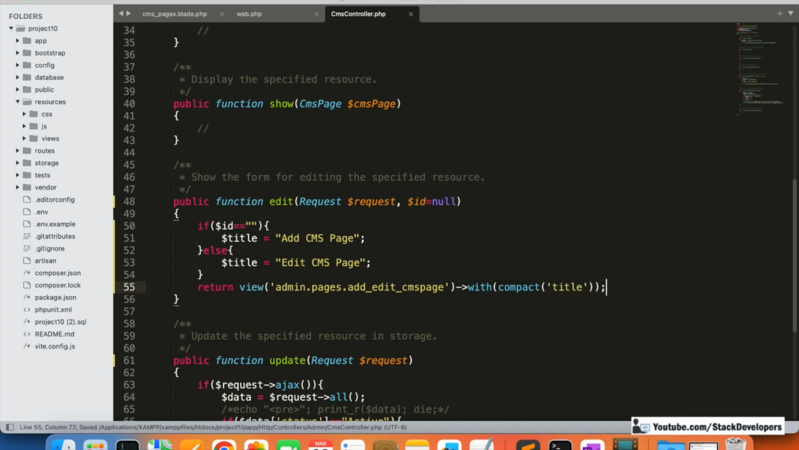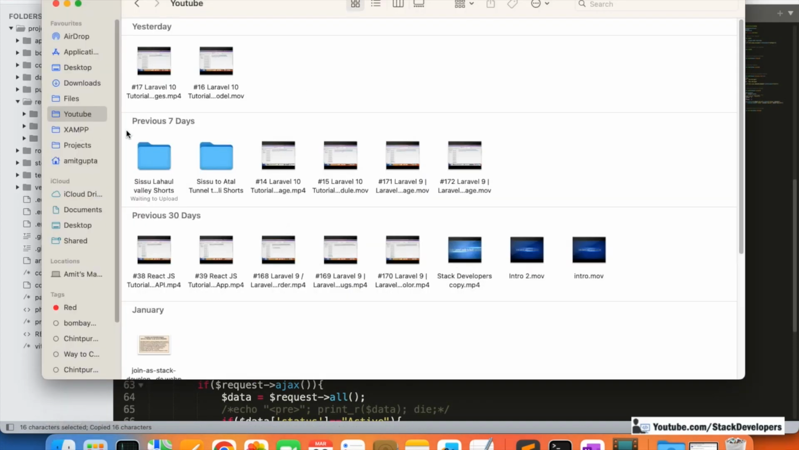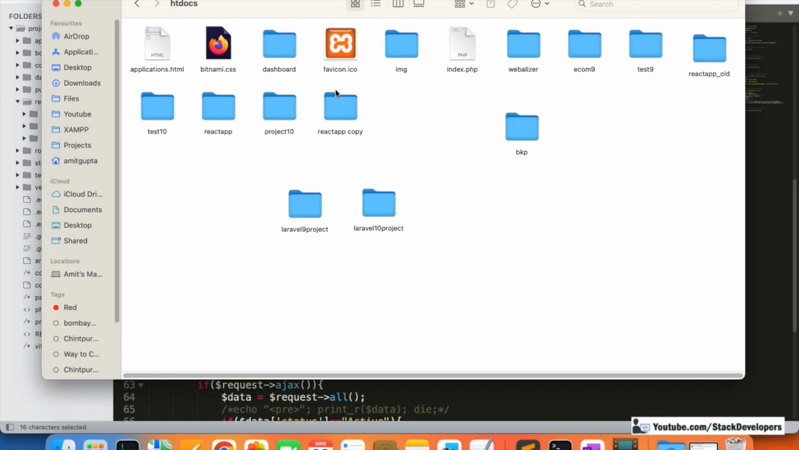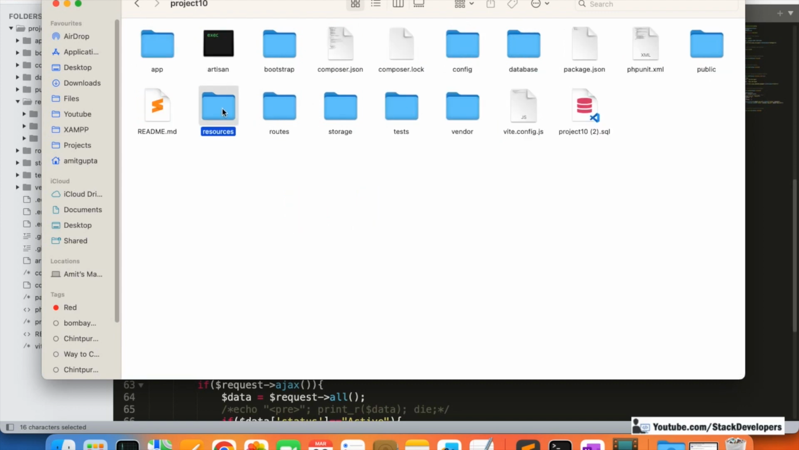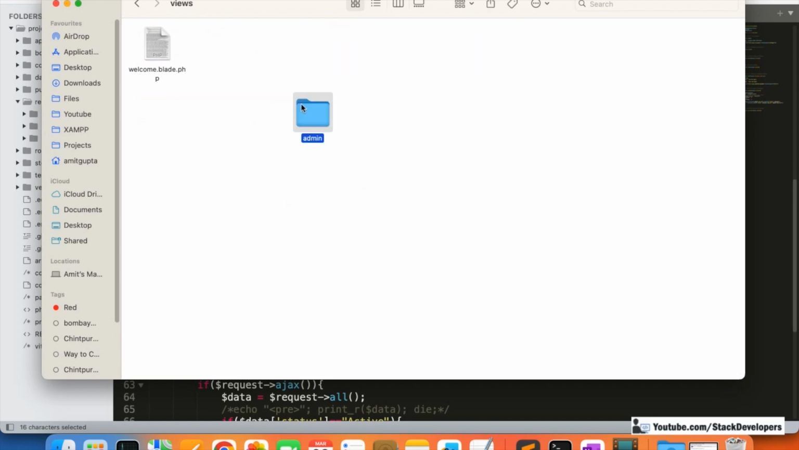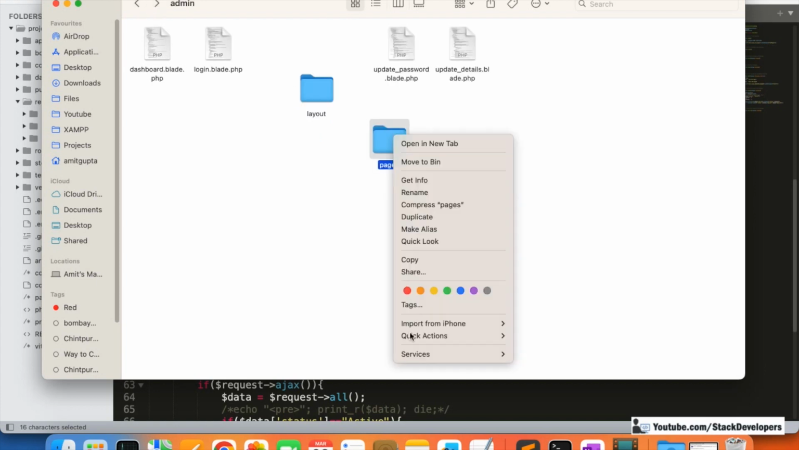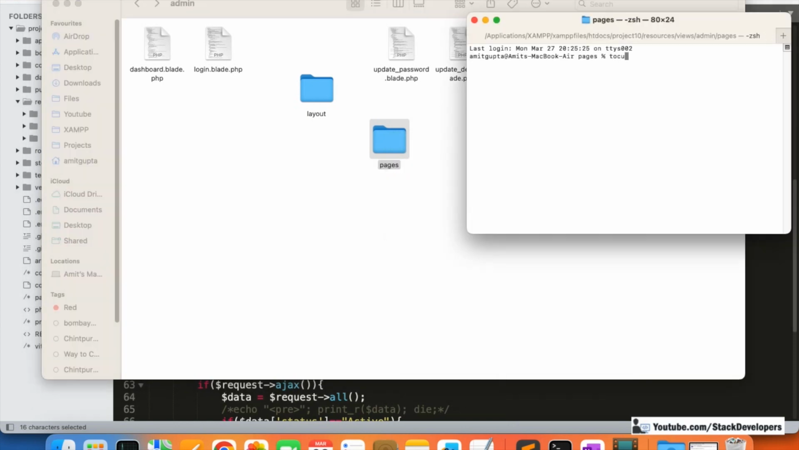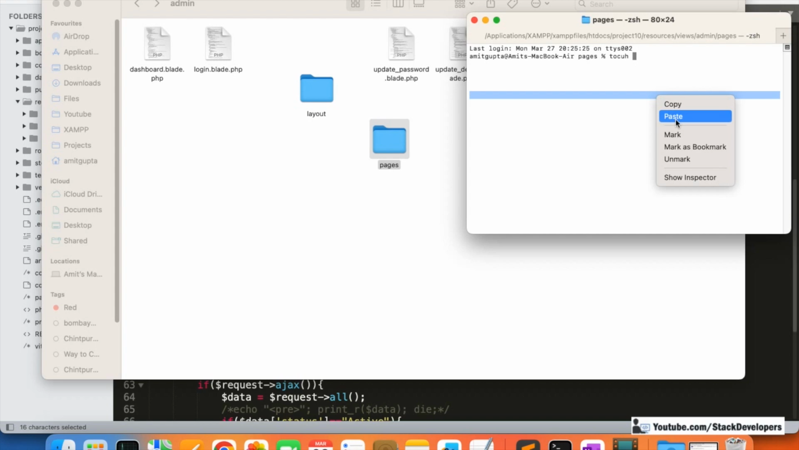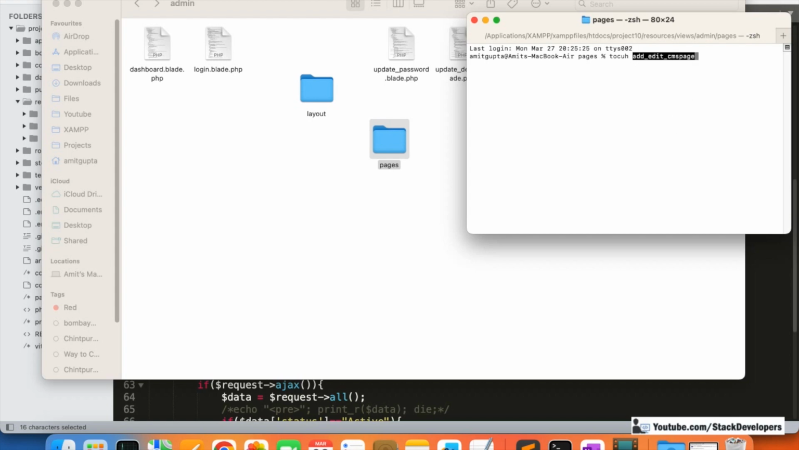Fine. So we are going to create this file, add edit underscore cms page. I'm going to zap htdocs. This is my folder: resources, views, admin, pages, and here we are going to create the new page. I'm going to create the page like this in the Mac operating system: touch, and then the file name. But if you are in Windows, you know how to create the new blade file.